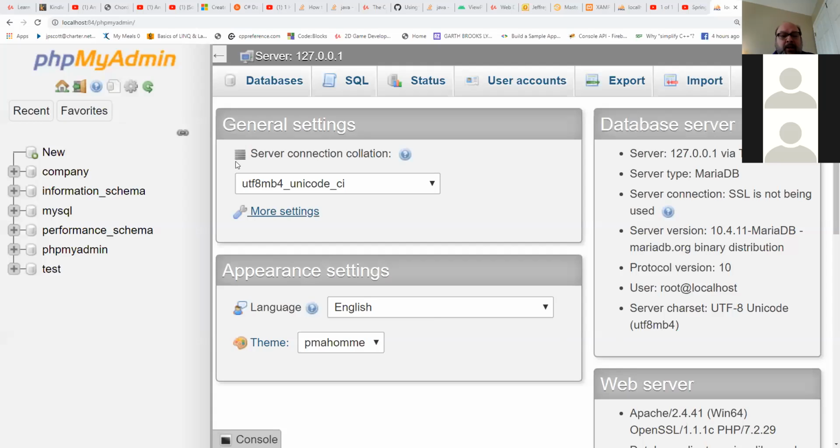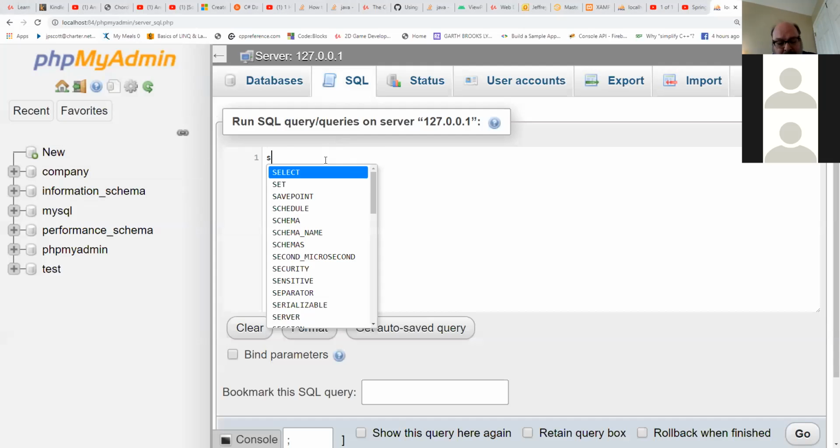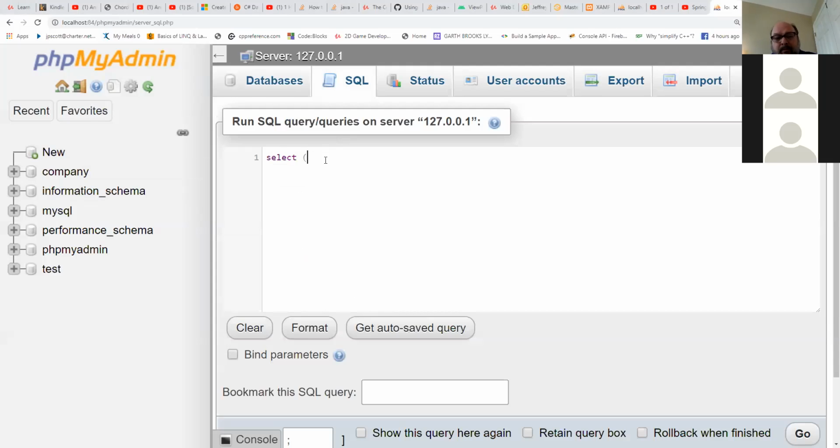Do you now see phpMyAdmin again over here? Yes. All right. Now I'm going to come in here and type the same thing. Select star from categories. And I have to move this because there's a button down here that says go.